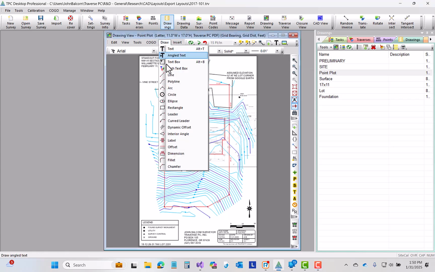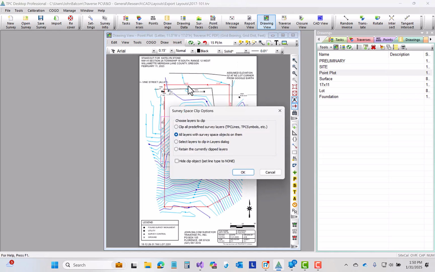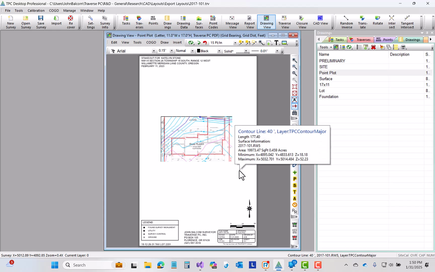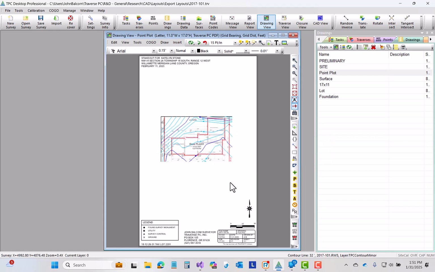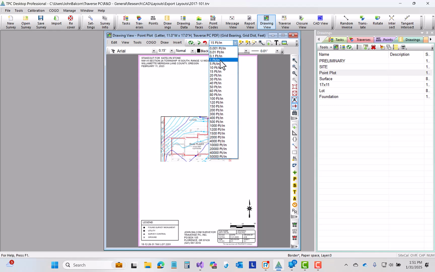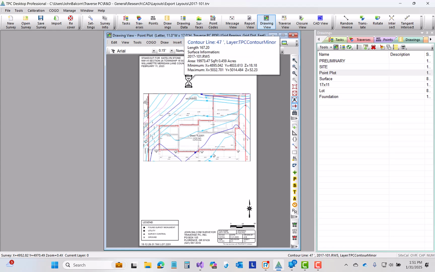So let's go ahead and draw a rectangle to clip this to, just like we've done in past versions of Traverse PC. Now I can right-click that rectangle and clip the survey space, and I'll get the same dialog, and I'll choose that same option to clip all the layers. So, because this rectangle is a survey space object, in fact, if I delineate all survey space objects, the rectangle gets delineated with it, I can rescale the drawing from 15 feet to the inch to 10 feet, and that rectangle also gets rescaled, okay?